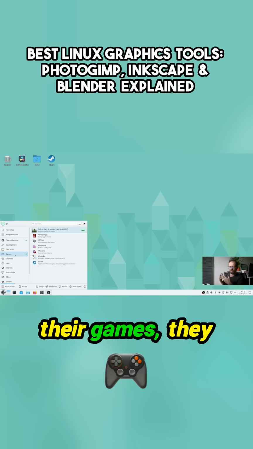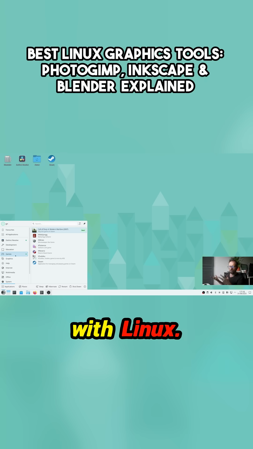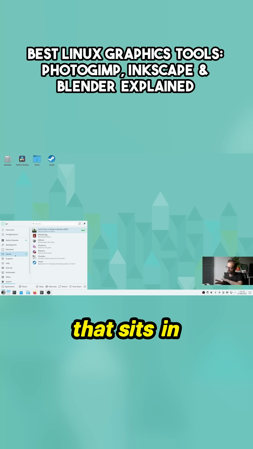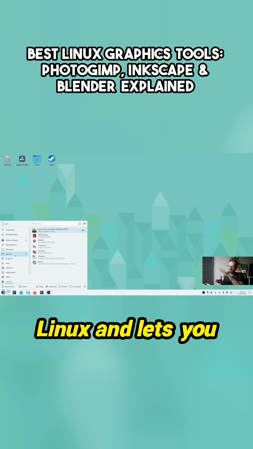So they make all their games, they want good games to be compatible with Linux. So we've got the thing called the Proton layer. Proton's a translation layer that sits in between a Windows game and Linux and lets you run it.